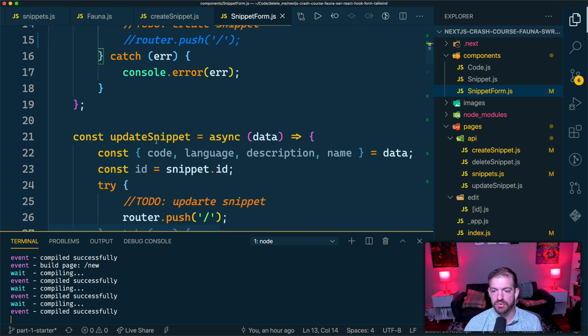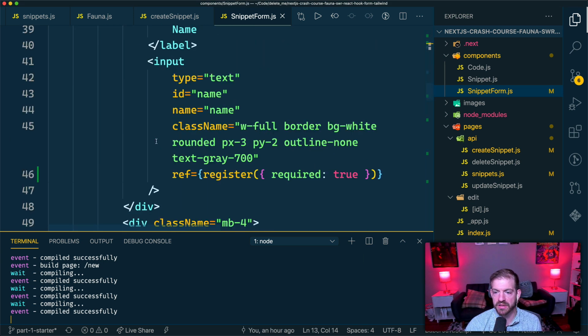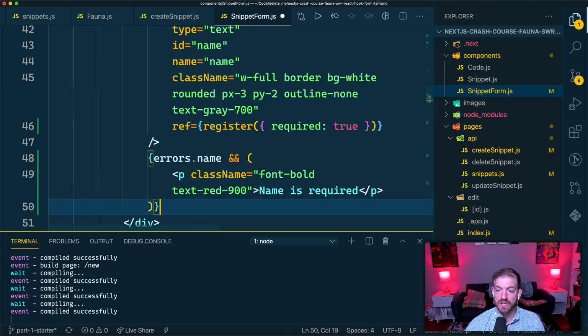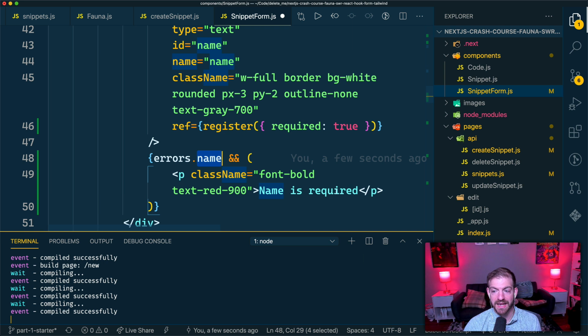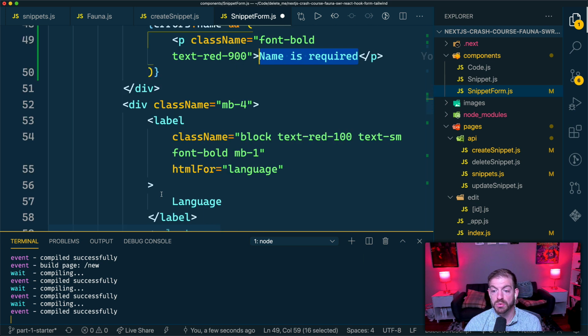Now I'm going to go through these and paste them in pretty quickly. But for each one of these, below the input, we can check if the errors object has a name property, then we want to display that name error. And in this case, we can just say name is required because we know that's the only type of error that it can throw. So we'll do this for each one.